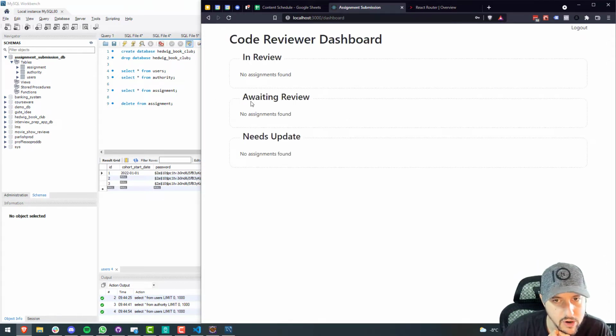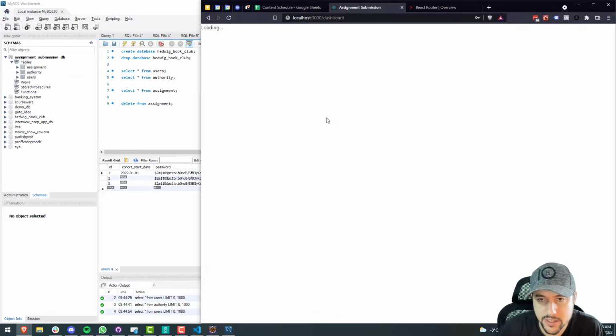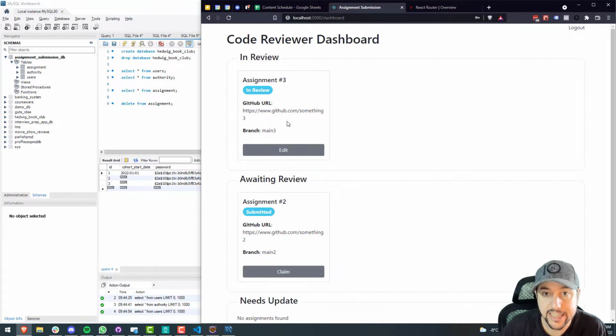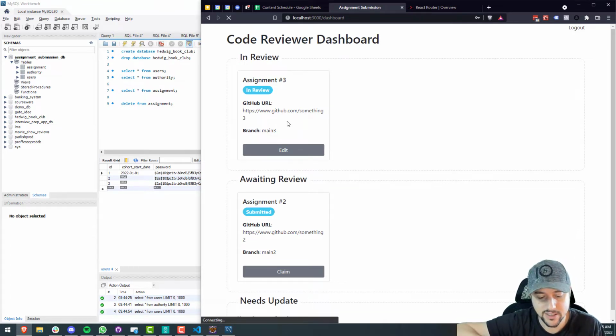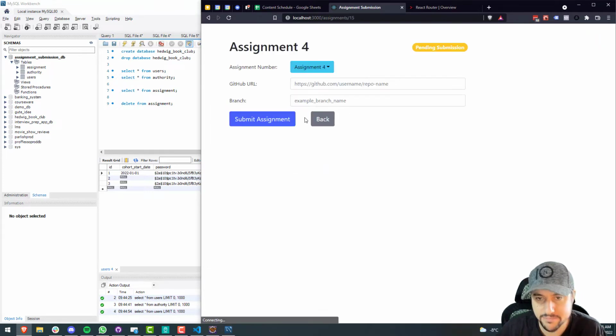Okay, cool. So awaiting review, there's nothing in here, which means it's been filtered out, which makes sense. Sort of. I think there should be... Oh, no, there's another one that's pending review. So if I log in as a student, interesting. See? This is the weird bug. This is the wrong dashboard. I just logged in as a student, so why do I see this? If I refresh, then I see the right view. That's weird. Okay. So here's a couple more that are pending submission.